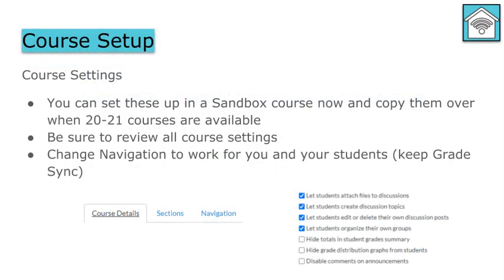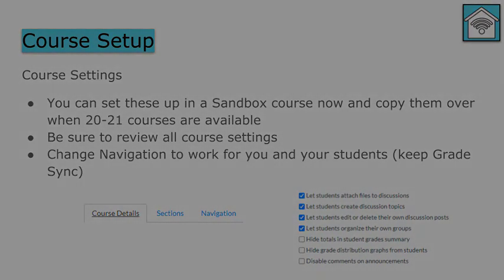Going to start in course setup today. We'll look at creating a sandbox course, and then I'll remind you how you're able to copy that content into your courses for next year. Then we'll review some course settings, and you can check and uncheck some boxes in that area. And then finally, we'll wrap up with course navigation, and we'll make some changes so that your course navigation works for you and for your students.